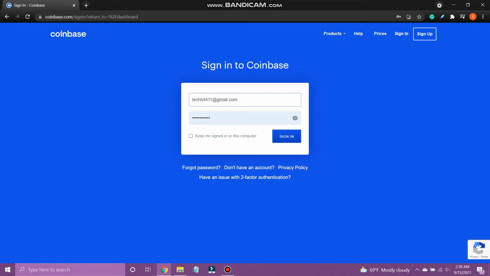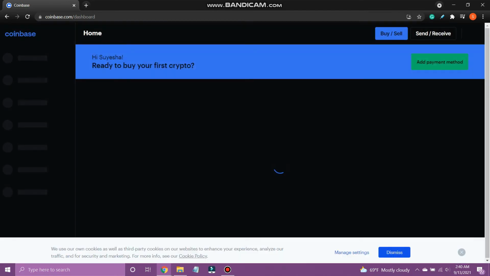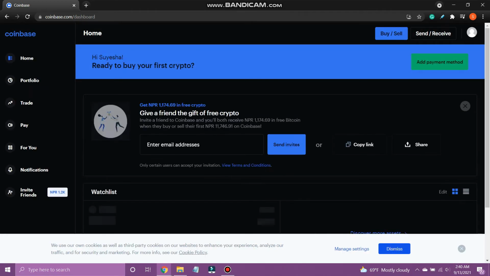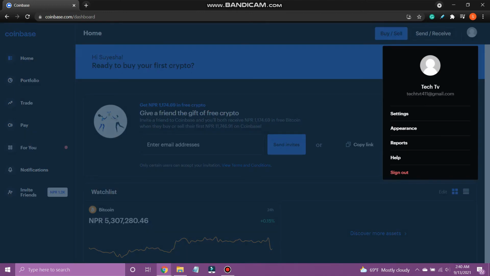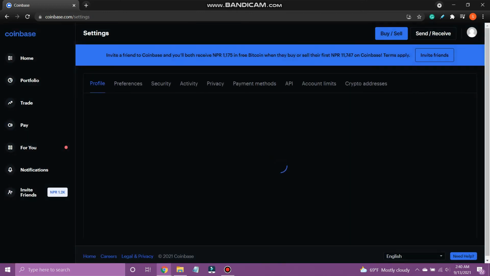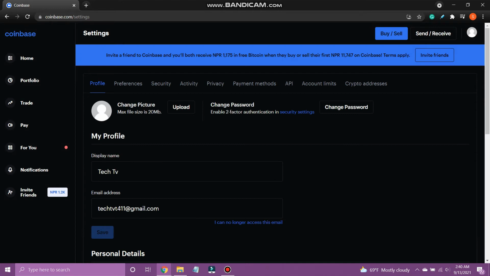At first, go to coinbase.com and sign in. Tap your profile at the top right corner of your screen and tap Settings. Then tap Change Password.